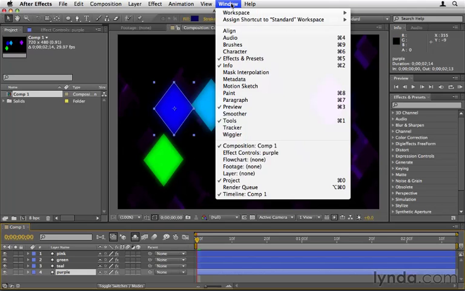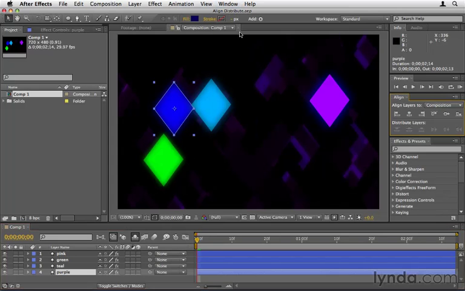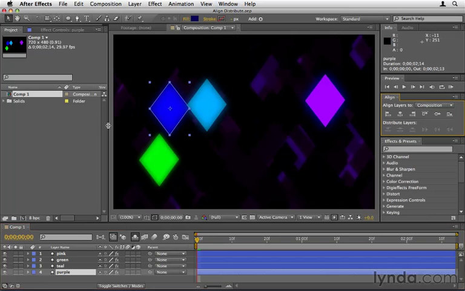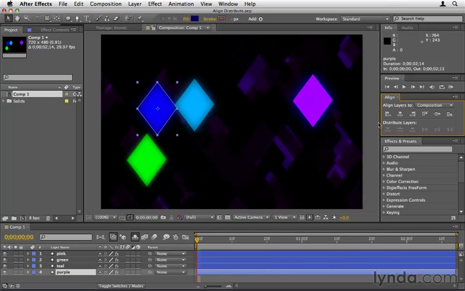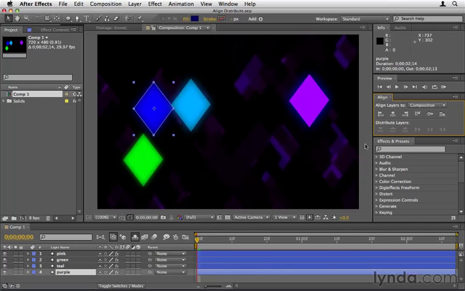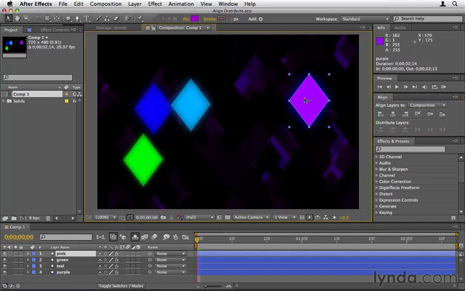Now, we're going to go to the window menu and open up the align panel, and that's where we're going to be doing all of our work here. Just going to restructure these panels so we could see this a little bit better. Now, if you only have one layer selected, I'll go ahead and select layer number 1, the pink diamond. A new feature here is that you could align these layers to the composition.